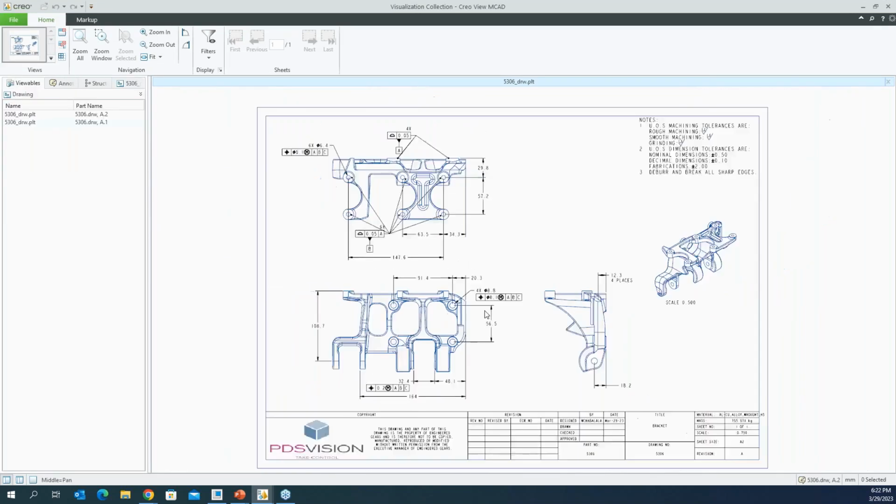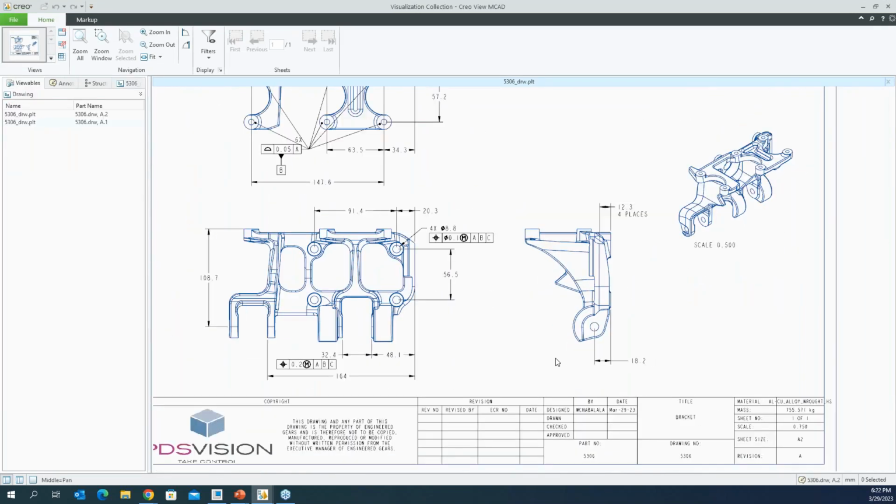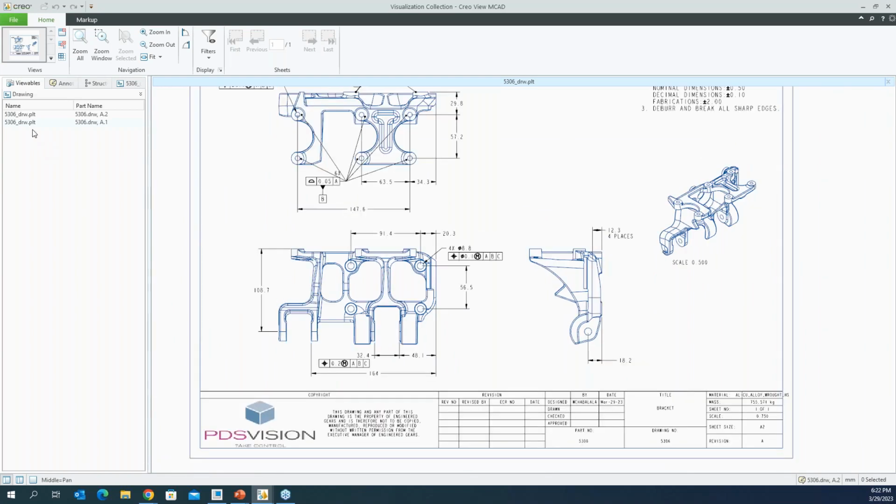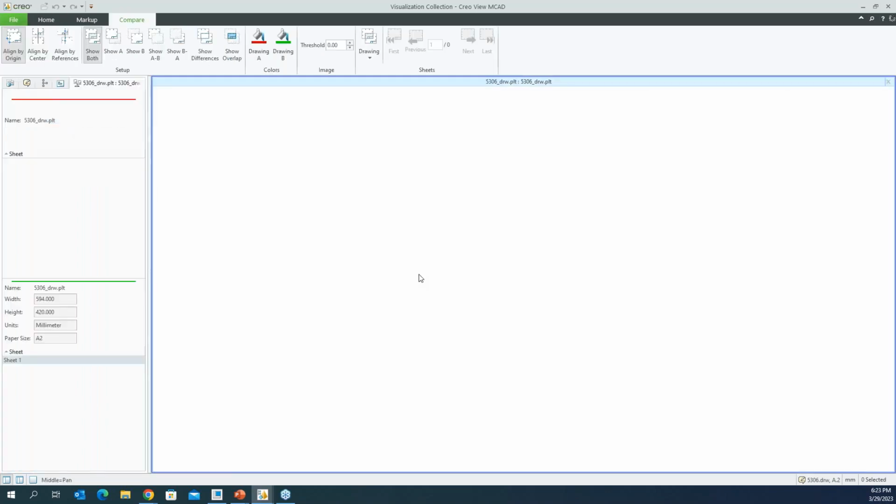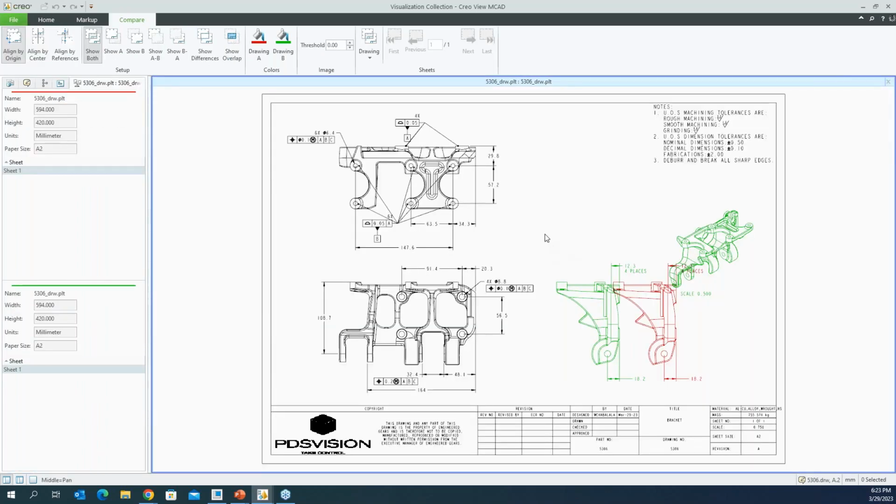And then there is my drawing. So that's my latest drawing. So if I do a comparison for these two drawings, so compare, it'll show me what the difference is. If you remember, I moved this view to the left-hand side. I also added that view there. So I'm able to see the differences by using Creo View. It shows me the difference between the two drawings.